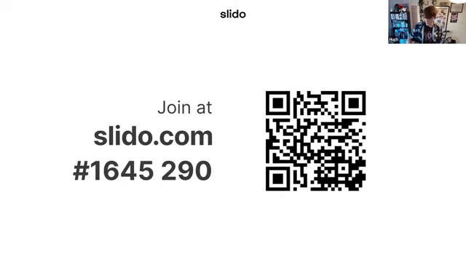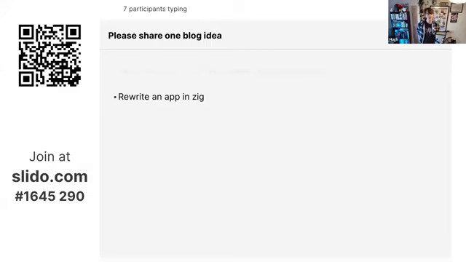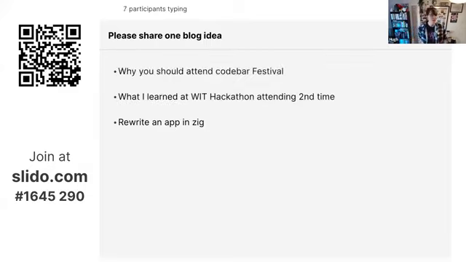Okay, so if I jump on to this next slide, if everyone could share one of the ideas they have come up with, that would be amazing. We have one here already. Rewrite an app in Zig, which is a cool idea. I'll admit to not realizing that Zig was a real programming language for a very long time. I just thought it was kind of a joke name, but no, it's real. It's a re-implementation of C, I think.